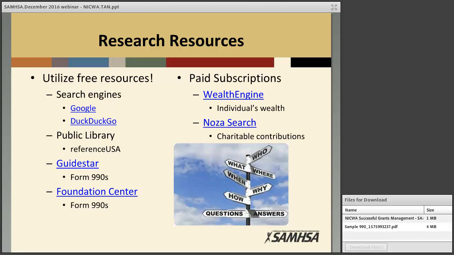There are also full paid subscriptions, such as Wealth Engine and Noza Search. Wealth Engine is a database that you can use to search either company or individual wealth. The information listed on Wealth Engine also includes their address and phone number. One thing I really like about Wealth Engine is something they call a P2G score, their propensity to give, which is a score they give each company, foundation, or individual for their likelihood to give, which is really great to know if they even have that history of giving.